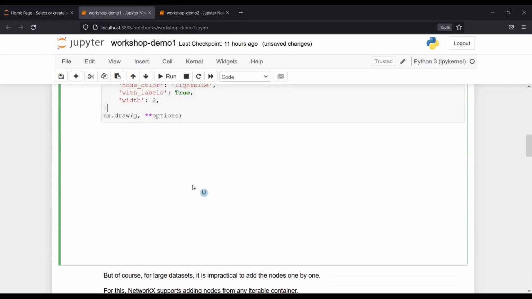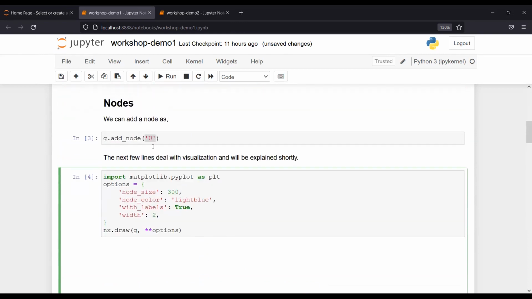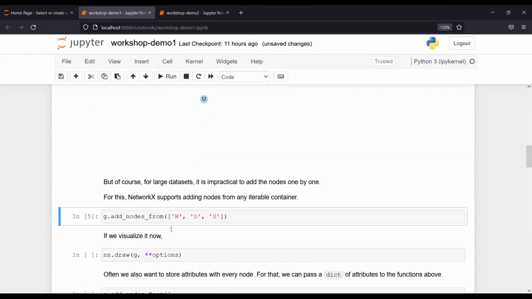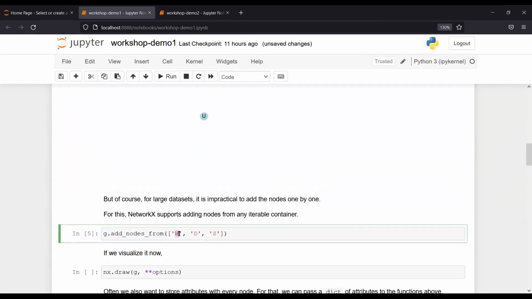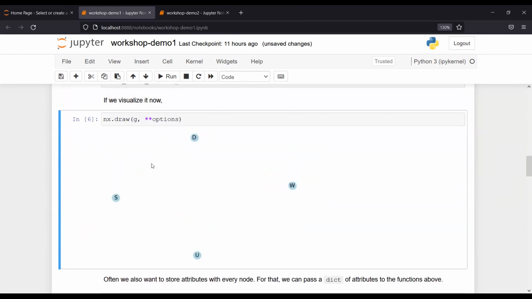Of course, when we move on to larger data sets, it is simply impractical to be adding nodes one by one like we did here. So we can also add nodes from any iterable container, such as a list, as you can see over here. So I've just added WDS to our graph. So now we have UWDS. Let's visualize the graph now, and we can see some more nodes. So now we've got 4.